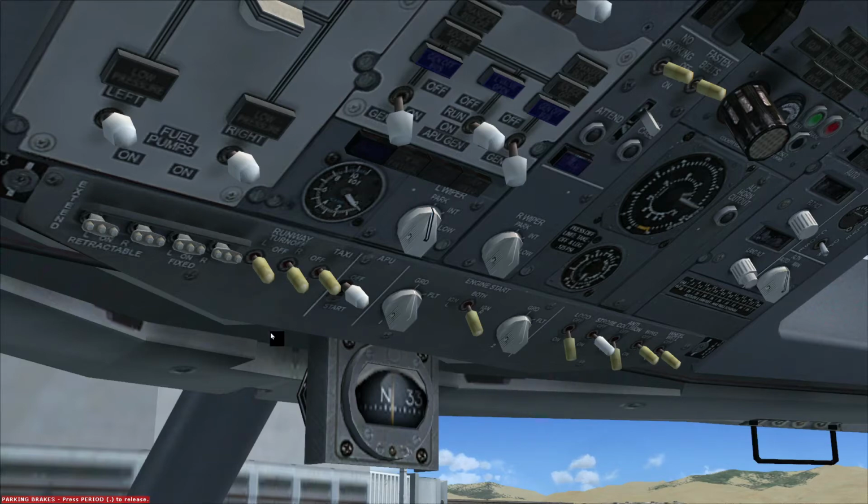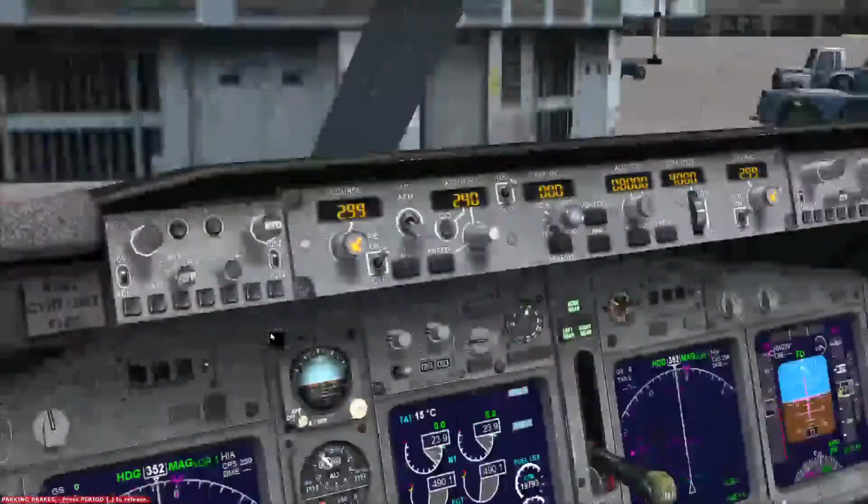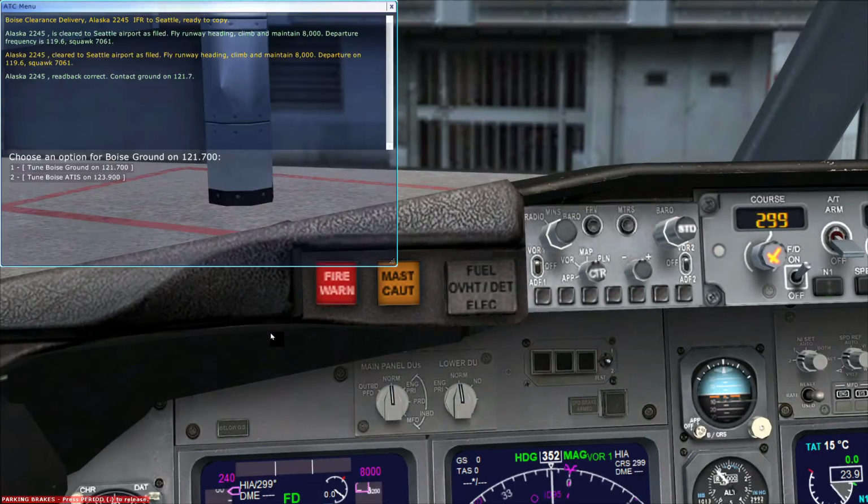Runway lights, not yet. Okay, so we're going to request our taxi clearance at the same time that we are shutting our door and pulling back the jetway. So let's tune the ground while we're doing that.